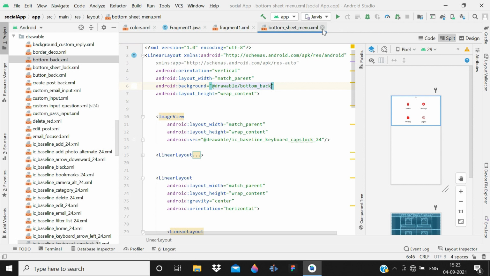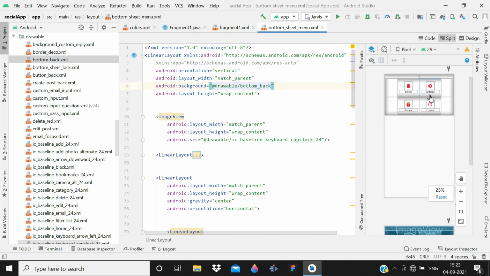Understand? So join membership now for access to the source code. Now you can see that we have 4 options, and the UI is looking pretty good. You can see log out, privacy, delete, settings, and in case you want, you can add some space between delete, settings, privacy, and logout. But for now it's okay.